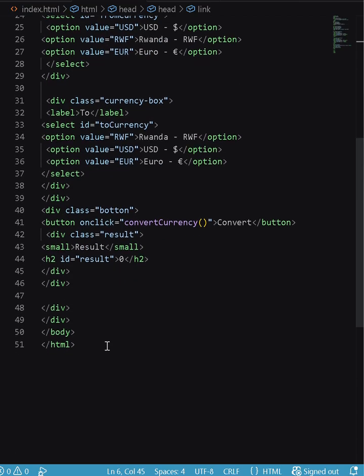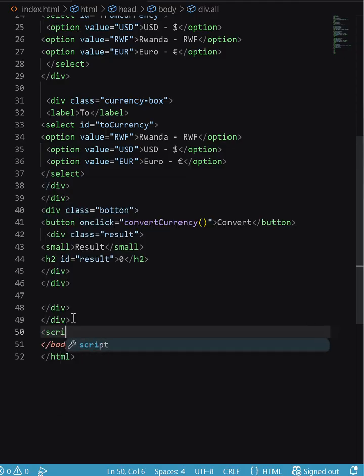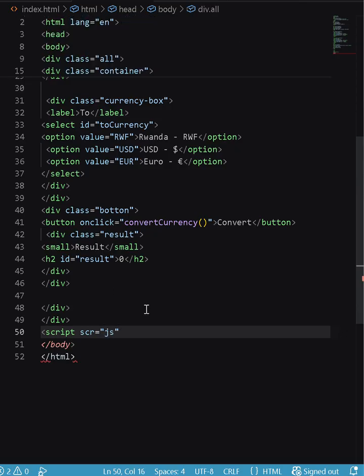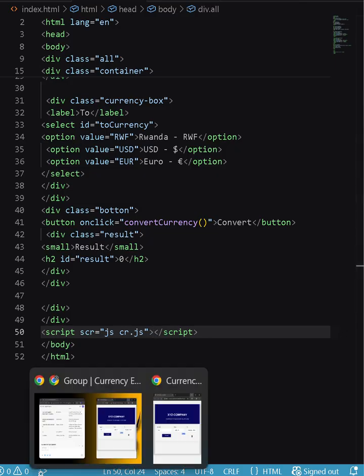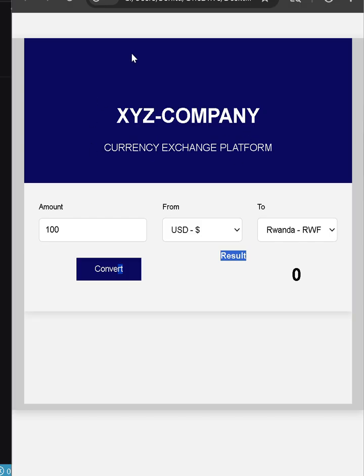And then we're gonna link our JavaScript to our index.html. We come here, then write script src which is equal to, it should be, we named it gscr.js. Then we go to run our currency converter, then we load it.